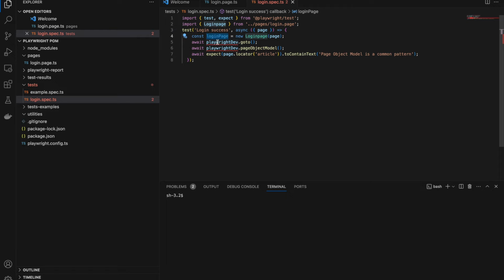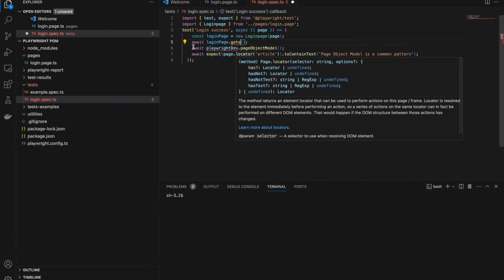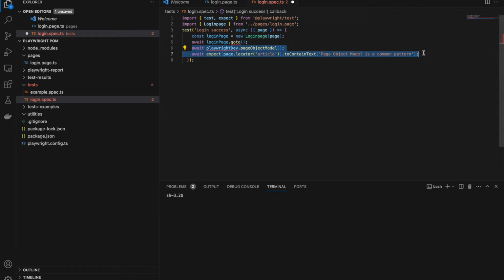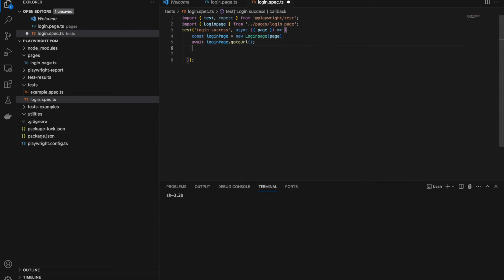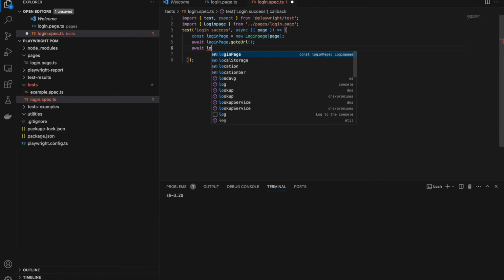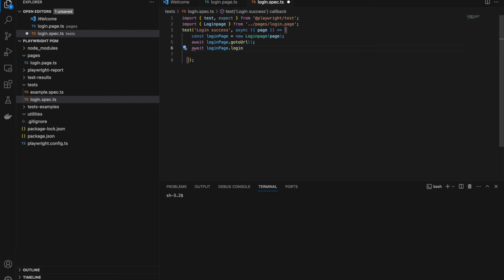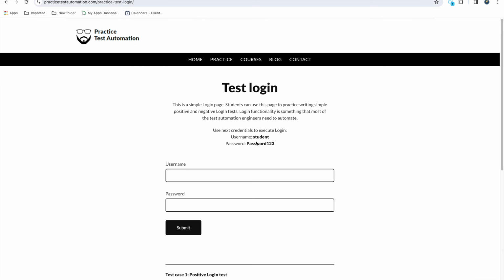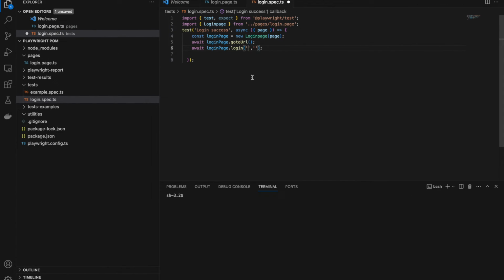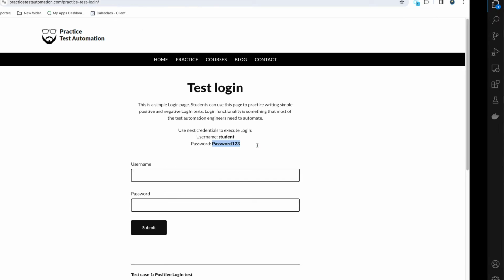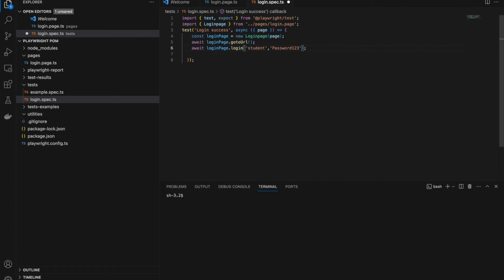Now I need to do loginPage.goToURL. We have this method called, let's remove this so we don't get any confusion. So we are going to that URL. Now we just need to login, and we need to give the username and password here. So let's copy username student, password 123. You can give the URL also from here, if you are using multiple URLs, or you can define the URL somewhere and give that variable here. So now we have done the login.